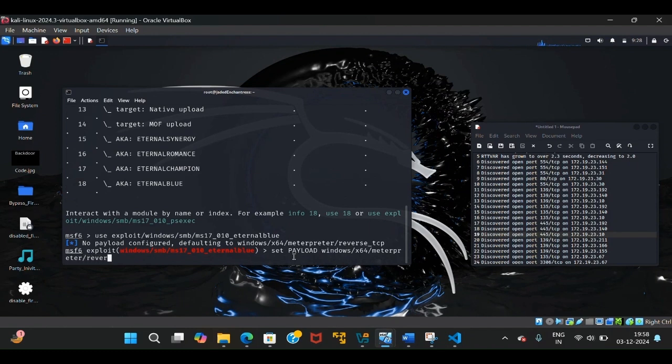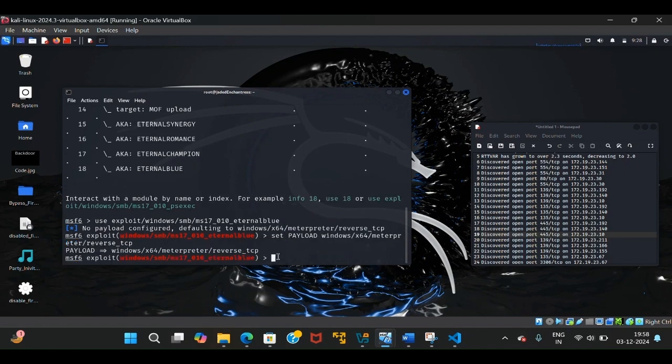Next, setting the LHOST and LPORT. Once the reverse TCP payload is set, we need to set the LHOST and LPORT. Set LHOST, and here give the IP address of ours. So this is the local host IP address of our machine.